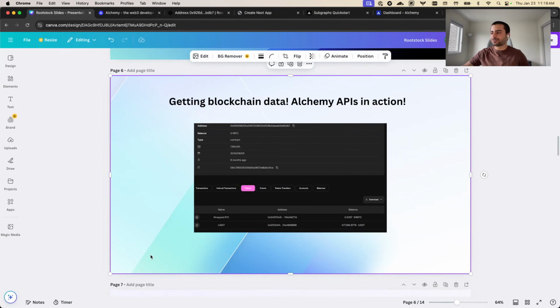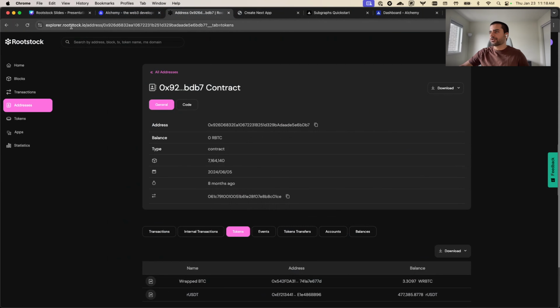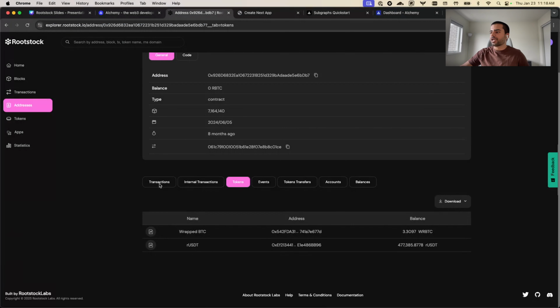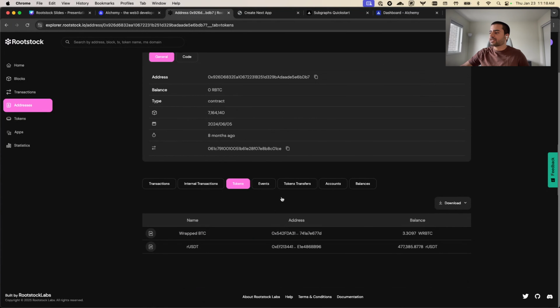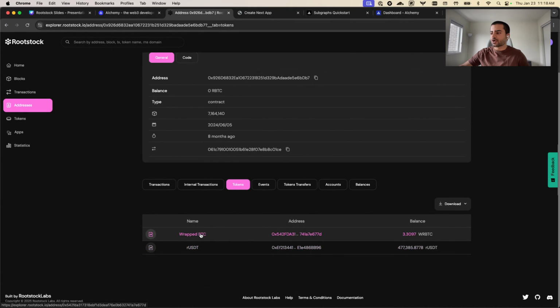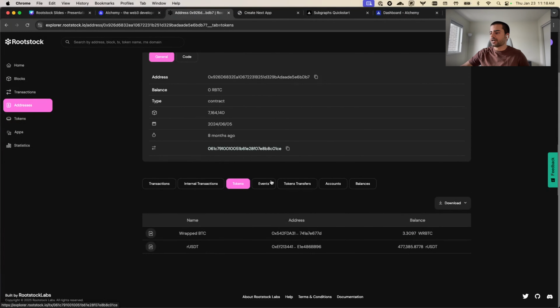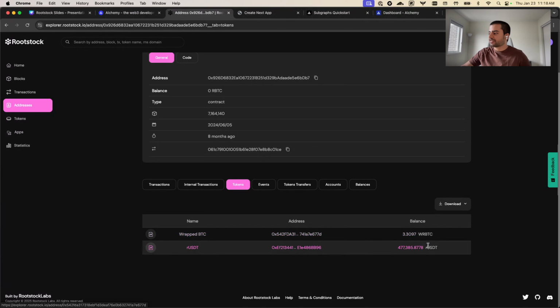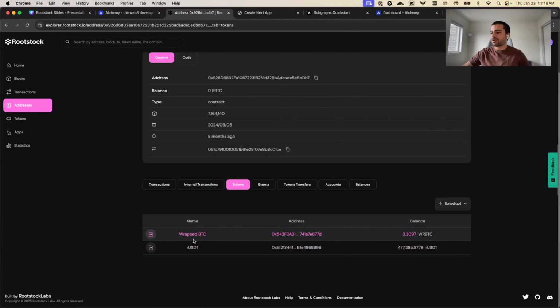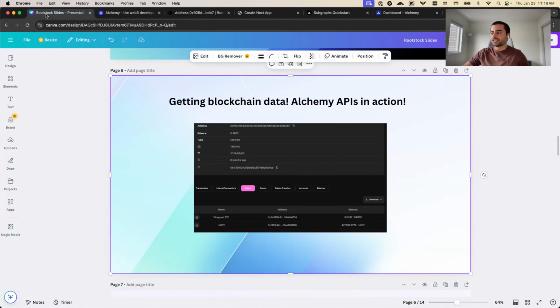If you're building a Web3 application, for example, look at Rootstock Explorer. Here you see that this is displaying the balance for this address, and we can see it has 3.3 BTC or 477,000 RUSDT. Now, you need to fetch this data from somewhere to display on your apps, right? And that is where Alchemy comes in.